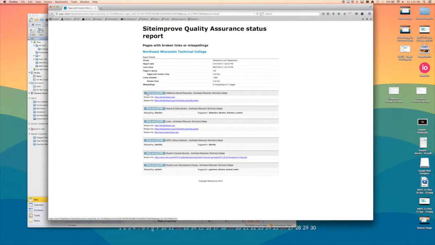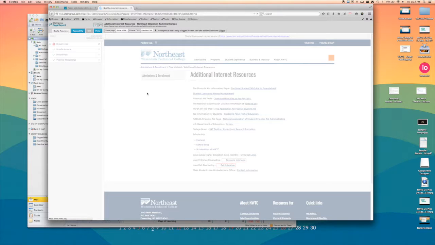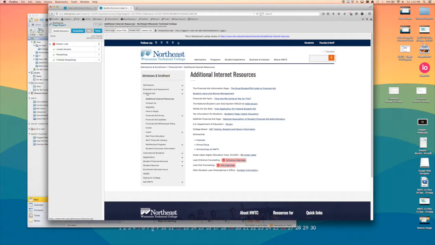Click the Show Errors button above the page you want to check. A full report page will open and highlight broken links in red. Misspellings will also be in red and potential misspellings in yellow.